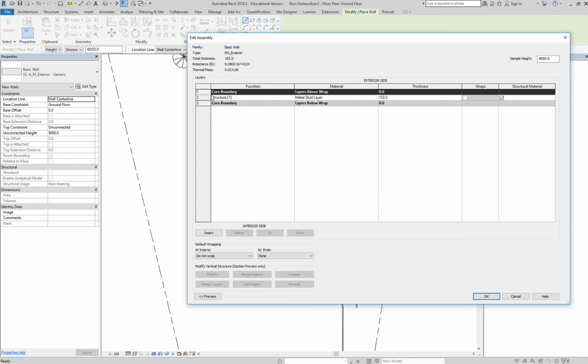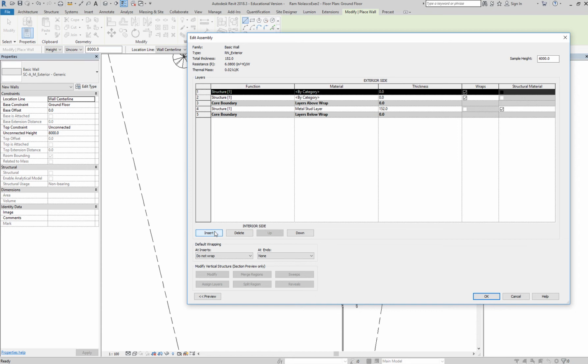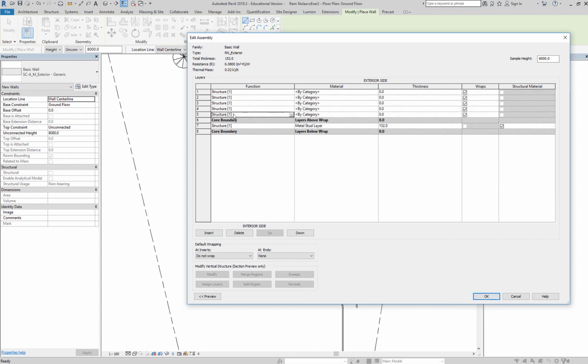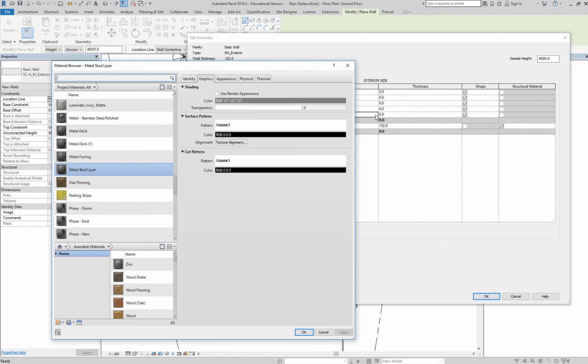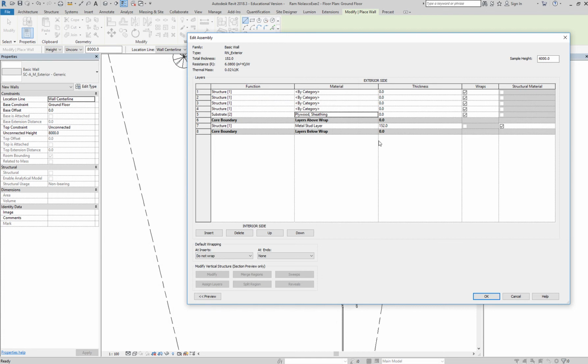Highlight the core boundary above. So this is the exterior side of your wall. Okay. So we'll click insert. We have 1, 2, 3, 4, 5. So let's say 1, 2, 3, 4, 5. The first one will be a substrate. So we'll select substrate. The material will be plywood. Plywood sheeting. And this is a 16 mm.